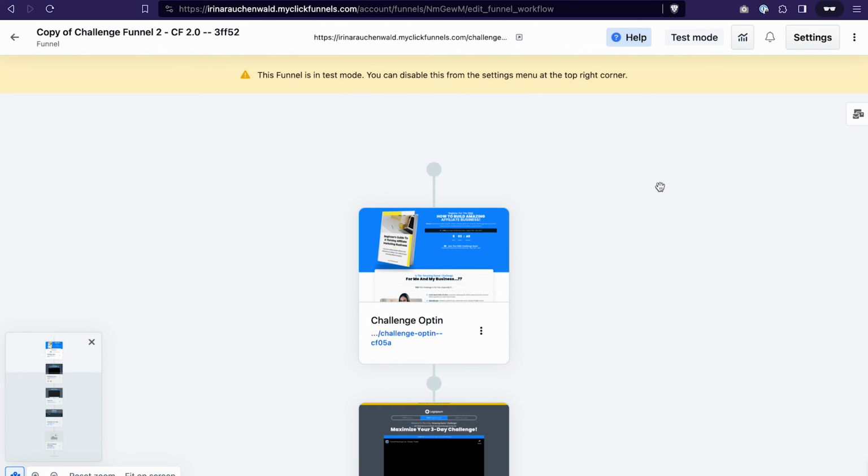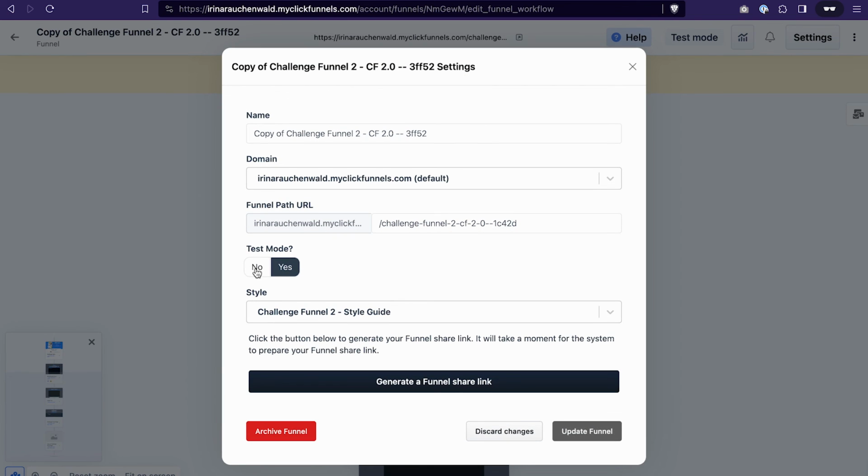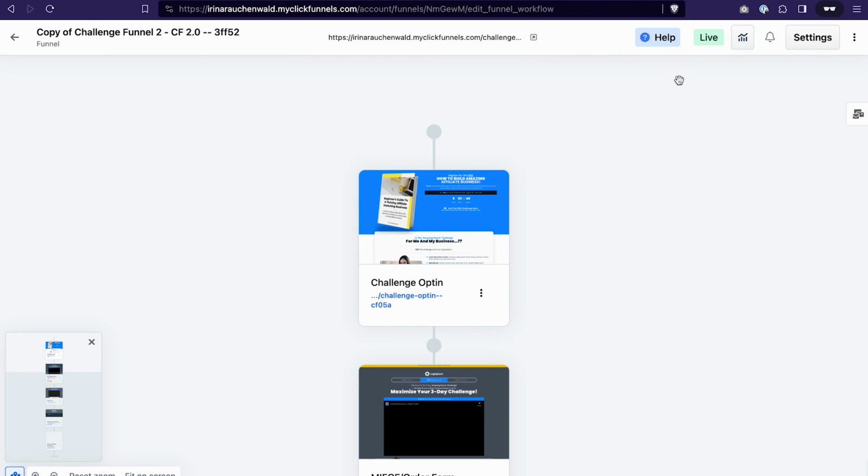The last step that we have to do for this funnel, to make it live, go to the settings of the funnel and select No for the test mode, which means that now our funnel is live, and you can see it by this button here.